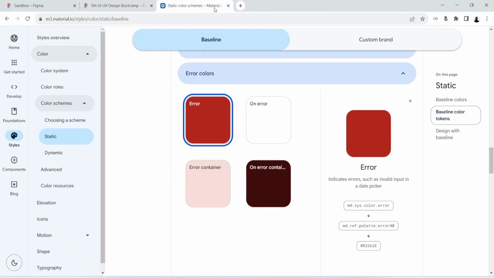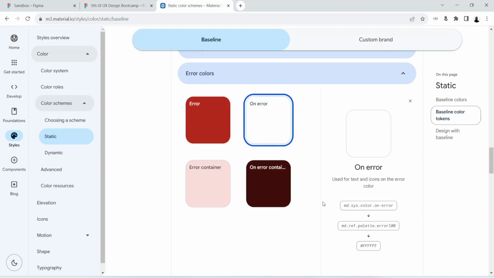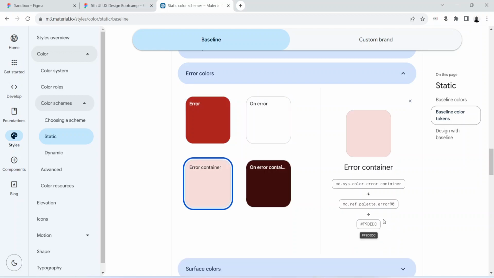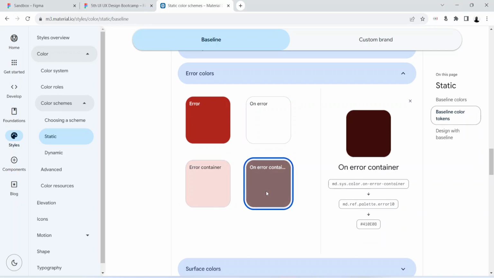Very simple, right? So on error, there's a recommendation. Error container, there's a recommendation. And on error container also has the recommendation which you can use to pick a color that will play this role. I would close this.